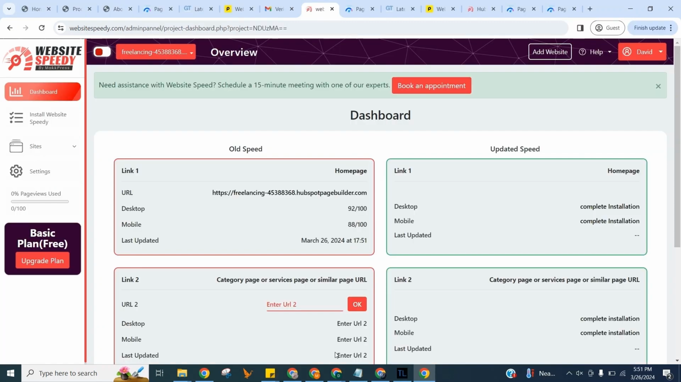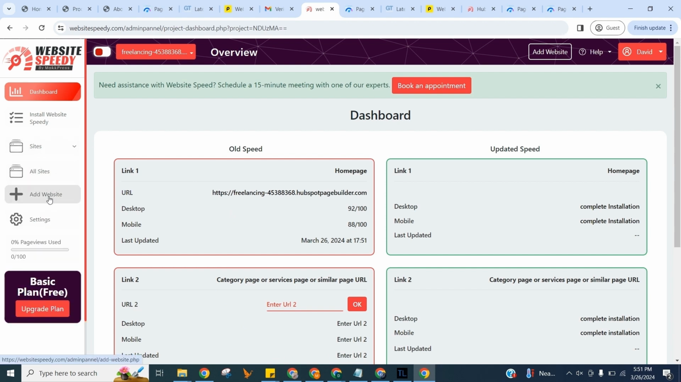Website Speedy checks the current core web vital score of your website using the Google PageSpeed Insights API. In the dashboard, you can see the current core web vital score of your website, add more websites, check the Help Center for instructions or book an appointment for any help required. Now let's install Website Speedy.